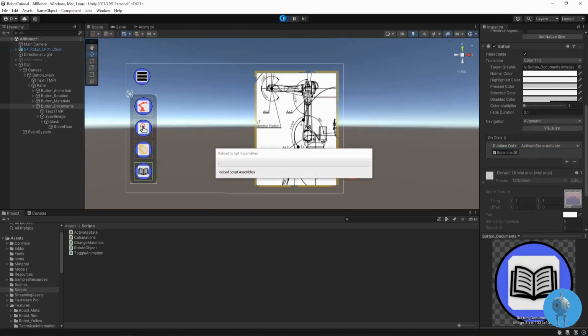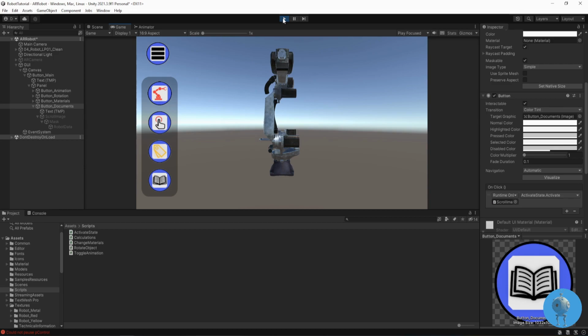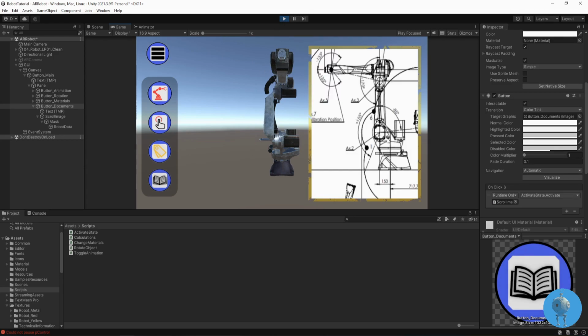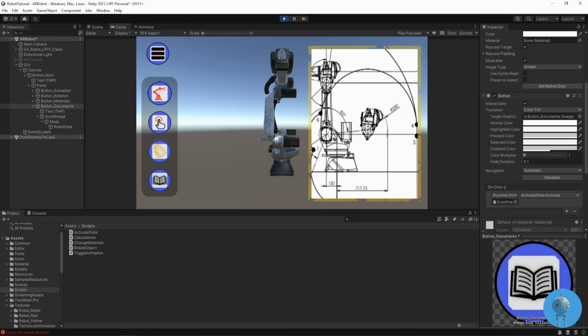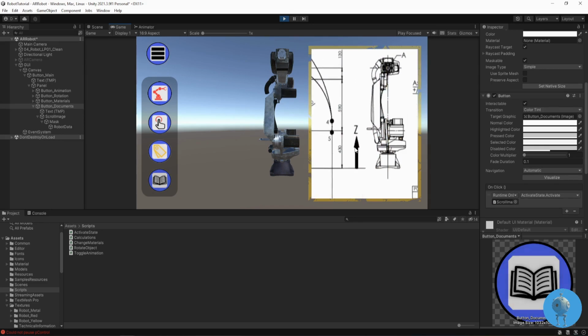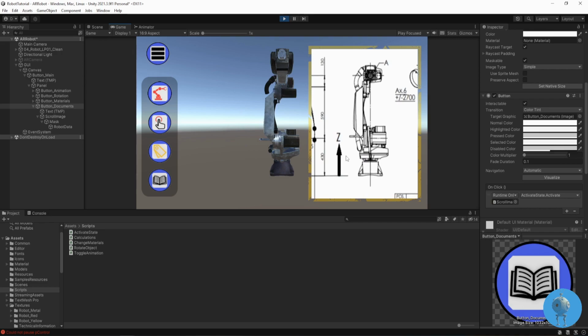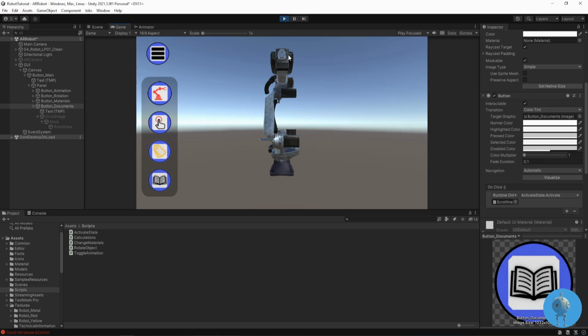When we start up the game right now, the panel is going to be set to a deactive state, so it's not active at the moment. Once we click this button, we see that the panel is available. We can scroll through it, look for data that we need, for example, this view. When we're done, we can click on the button again and the panel is gone.